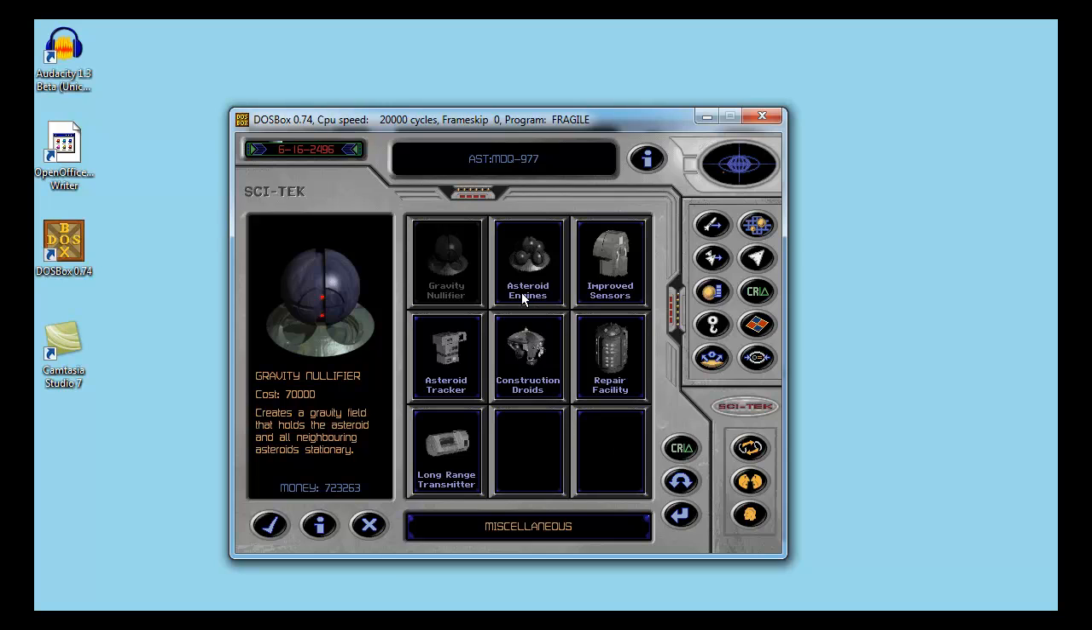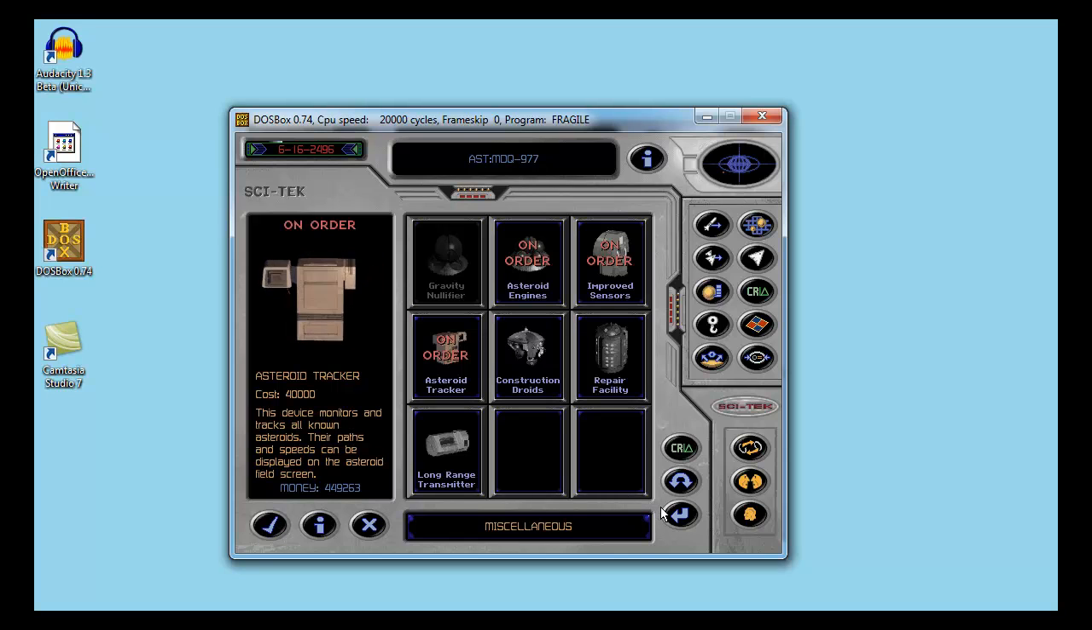Here are miscellaneous stuff. No, I definitely want the asteroid engines, so that I can alter the speed and direction of my asteroids. And I want these, so I will not have to build sensor towers on all asteroids. Plus, they give instant sensoring abilities to the asteroids, so I will not have to wait for the building to finish. An asteroid tracker is also useful, so I'm going to get that one too.